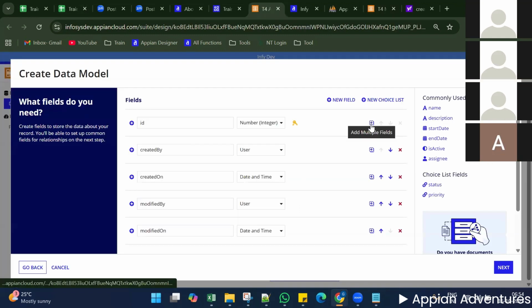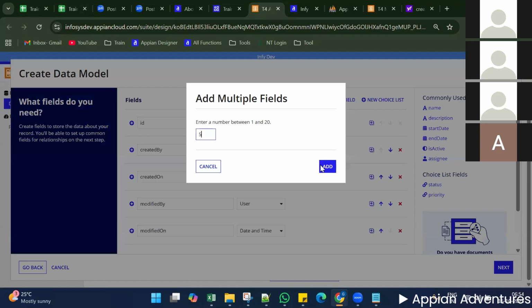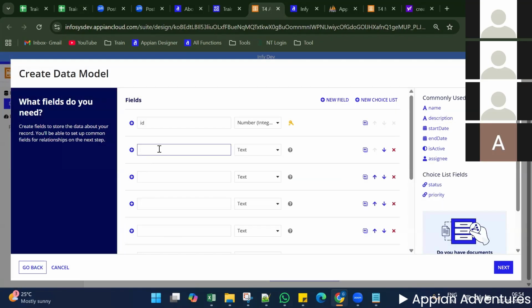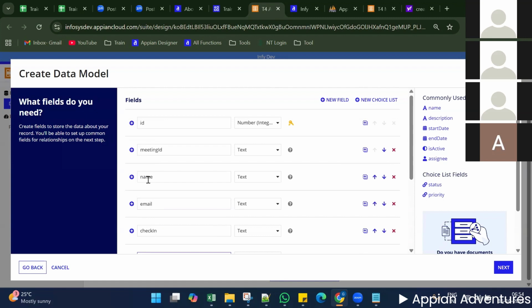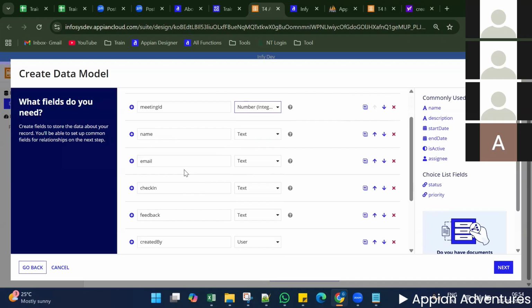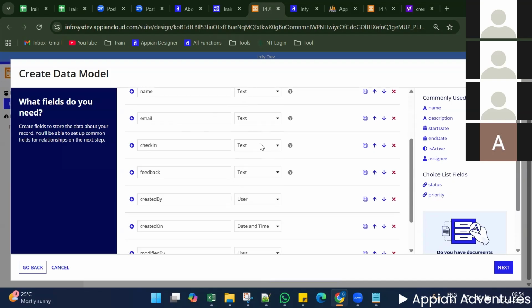I will select this multiple option, go with 5, and create the add option here. So now I will add meeting ID, then the name of the participant, the email address of that participant, then check-in, whether he checked in or not, and feedback details capturing for time using feedback. Coming to the meeting ID, it will be a number integer, guys. I don't want to go with text. Name will be text, email will be text, user will be text.